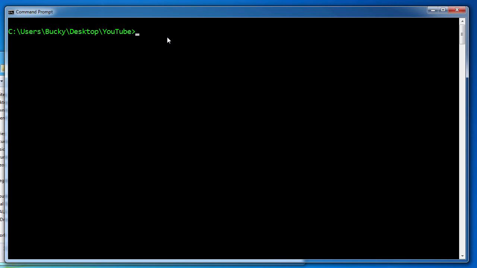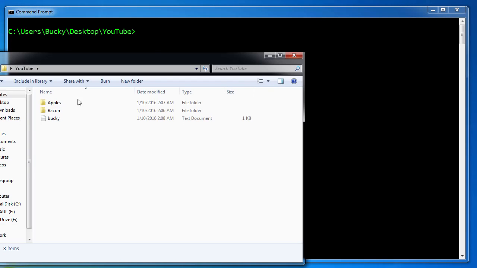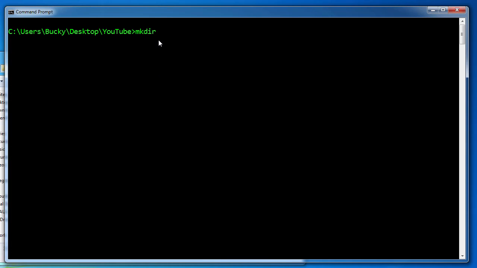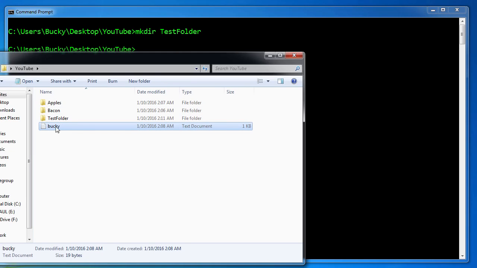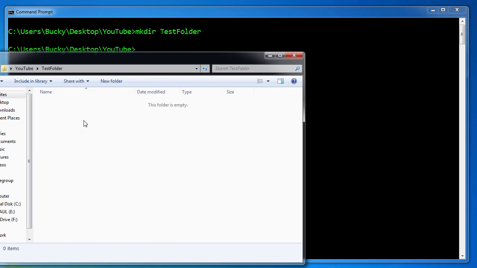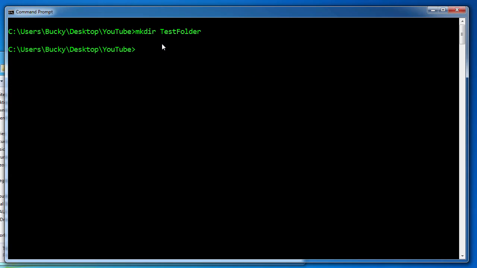So the first thing I want to show you is how to copy a file. Let's say that we wanted to, actually, let's go ahead and make a new directory. So mkdir, and I'll just name it test folder. Now we have a new test folder and nothing is inside. Let's say that we wanted to take this file and copy it inside test folder. How do we do that? Well, it's actually pretty easy.